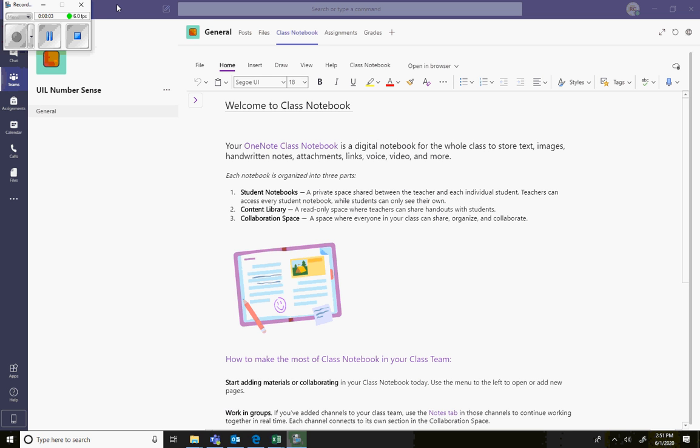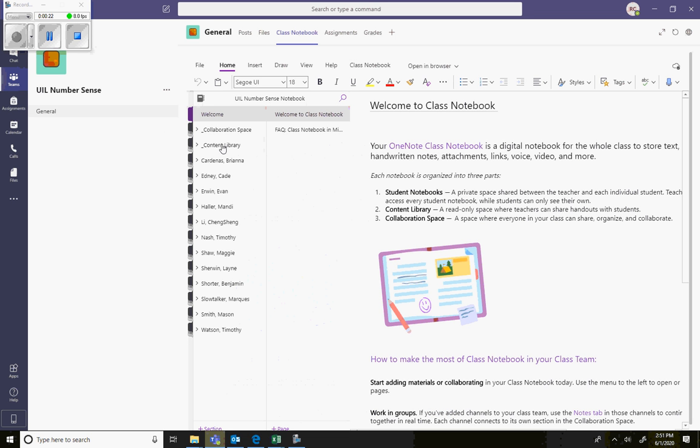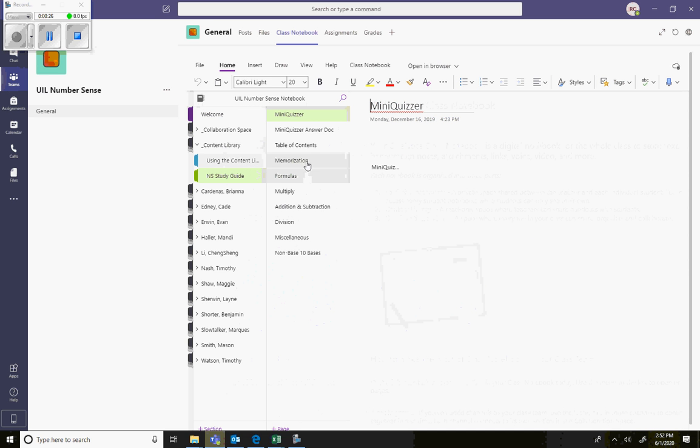Howdy. My purpose here today is to show you how to use the NumberSense MiniQuizzer if you don't already know how to do it. Okay, I'm already in the Teams, the UIL NumberSense folder, class notebook, going to the content library, NumberSense study guides, and this is just simply the Excel spreadsheet with a little 10-question quiz, hence I just renamed it MiniQuizzer.